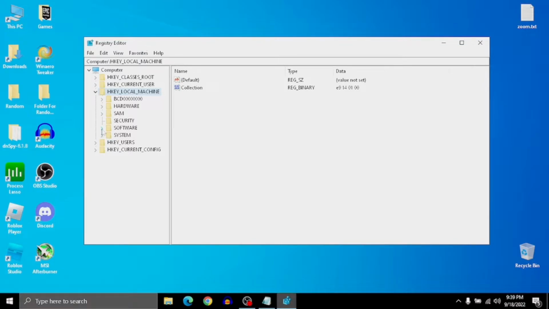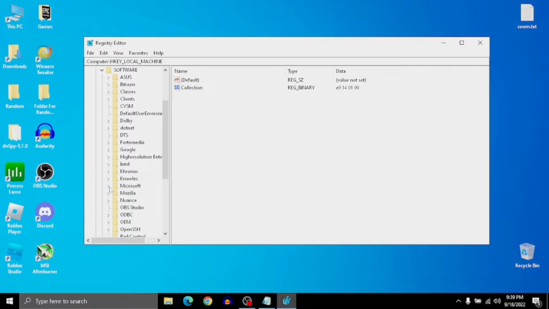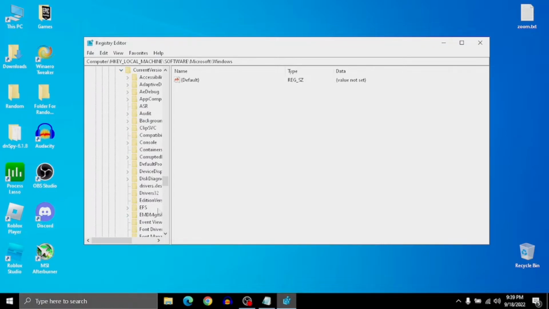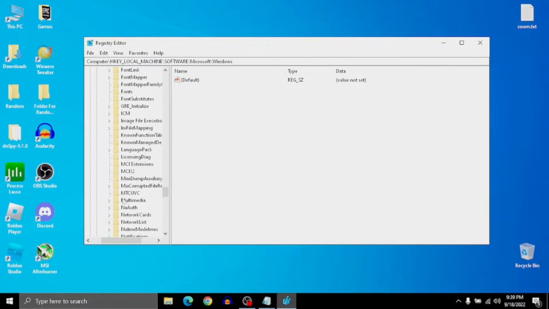I want you to open Software, look for Microsoft, and then go to Windows NT, Current Version. And then go to the M section and look for Multimedia. Click that. Open System Profile, Tasks. Open that. We're gonna click on Games.